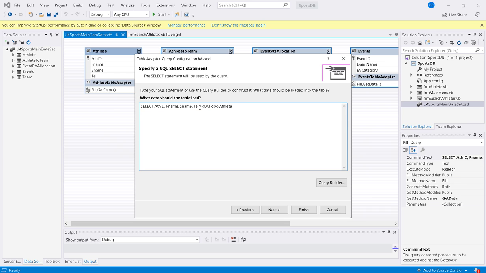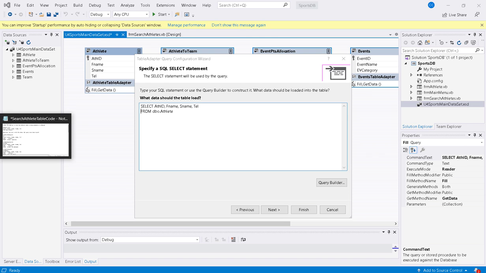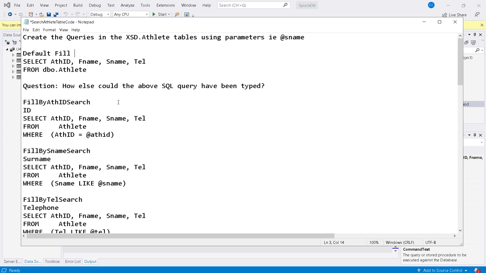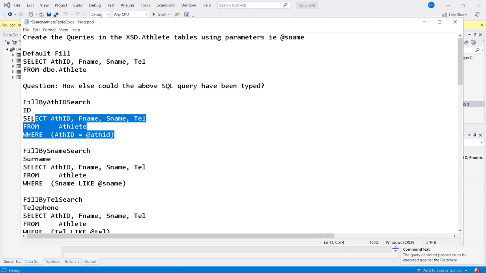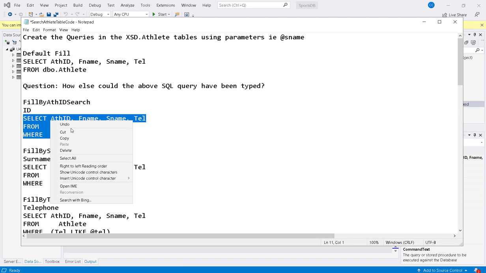Then you can see that it's brought the query up, which displays everything. We don't particularly want that. So what we can do is put our own query in there. And I'm going to put the one that searches for an athlete ID.